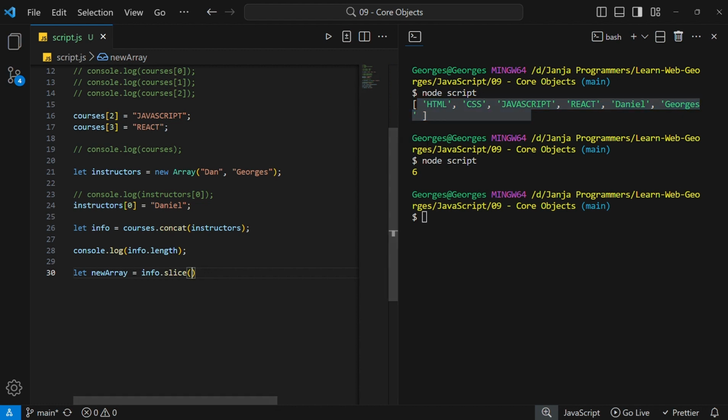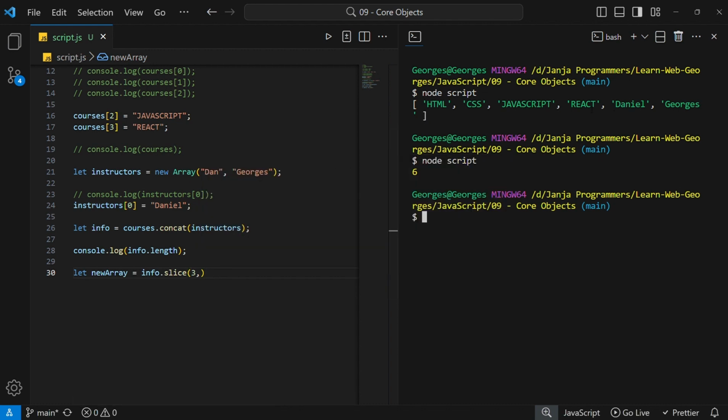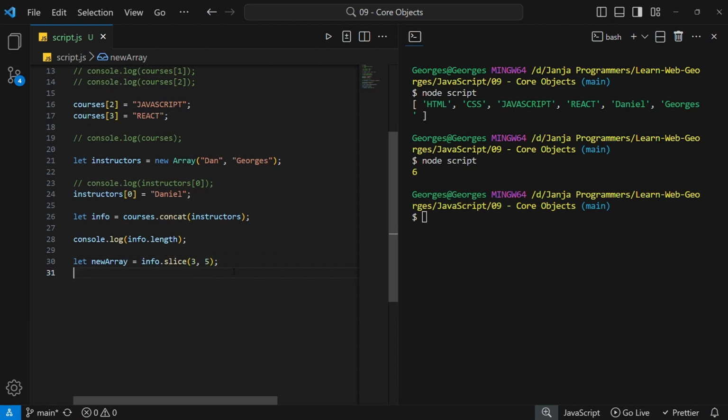So you pick where you want to start from. You can start from index, see this 0, 1, 2, 3. So you can start from index 3, and then you go all the way to where you want that index to end. So you see that 3, 4, 5. You can end at 5. Yeah, so that's how you use the dot slice.